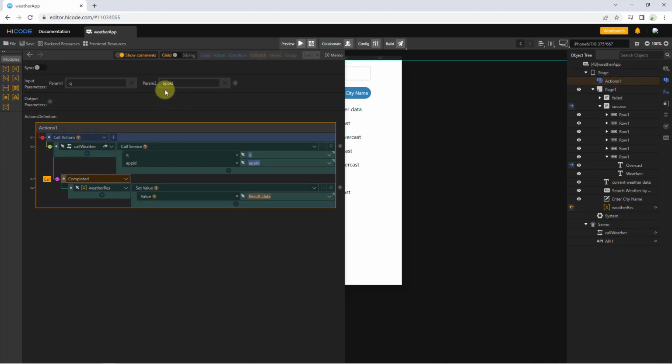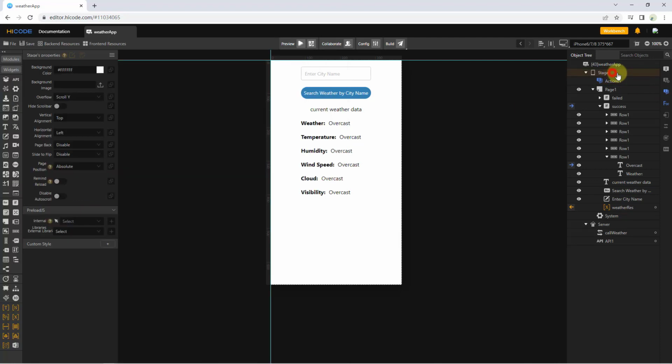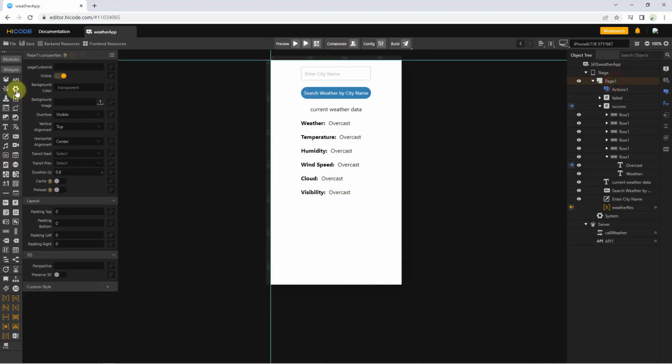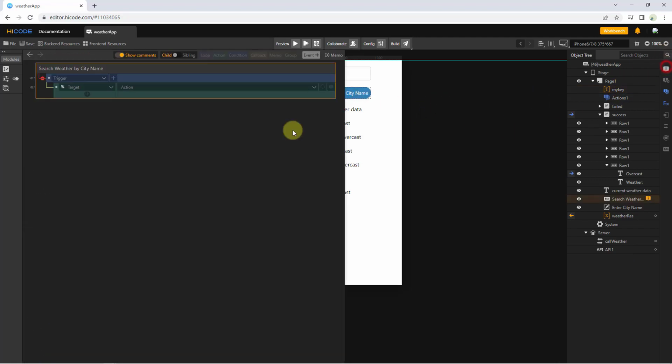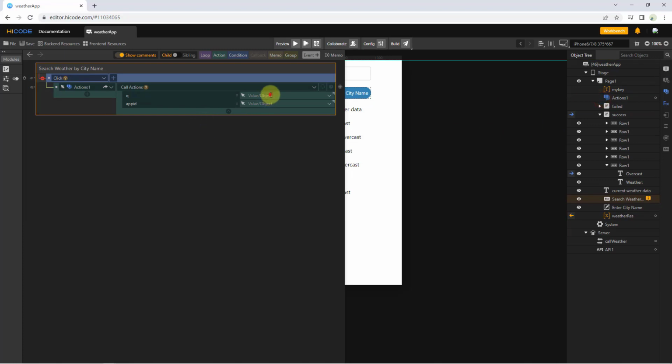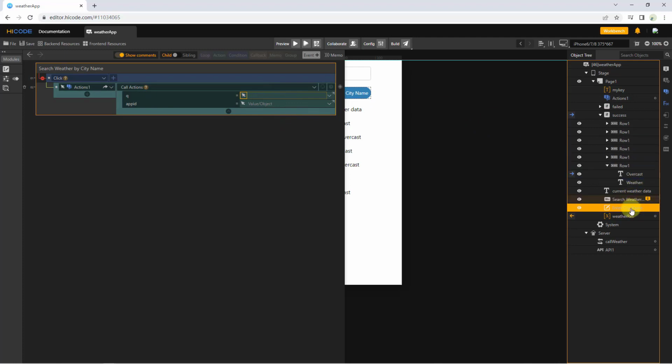And for the app ID or the API key, what we usually do is to store it in a string. Copy-paste my key here. In this way, whenever I want to change a new key, I only need to change the string's value, and it will change elsewhere. Go to this button and give it an event. When it is clicked, call the action group. The Q should come from the input box's value, and app ID is this key.